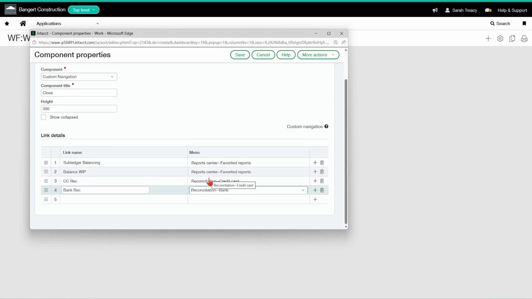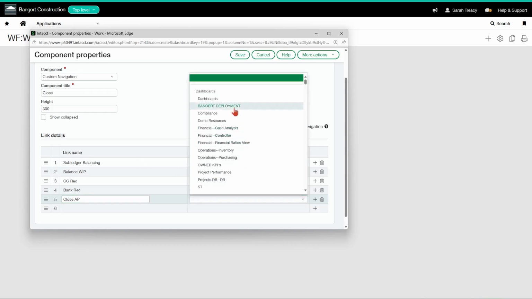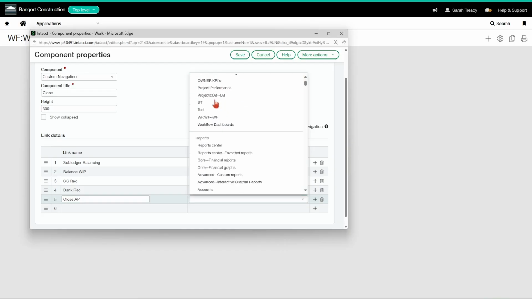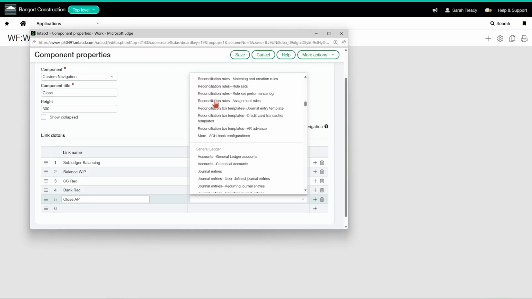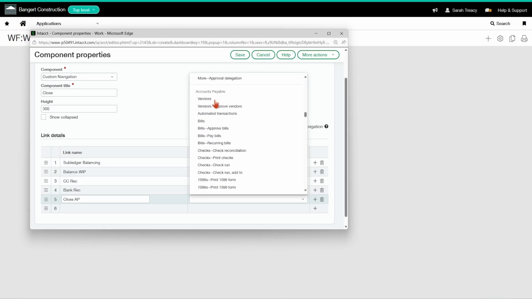And then you may just close down GL altogether, which closes all of your subledgers, which is totally fine. But if you close down all of your subledgers individually, which you can do in Intacct, you can choose links for each one of those. So I'll just do one example of close AP. And in order to get to that, I'm going to have to scroll through this until I find my AP module. So cash management is there, GL, AP.